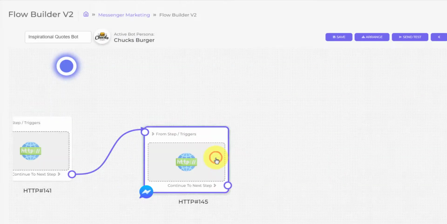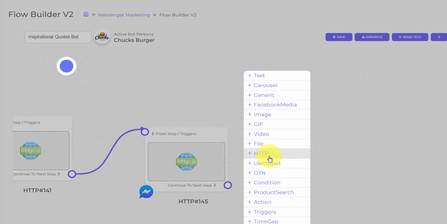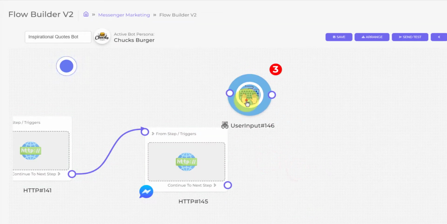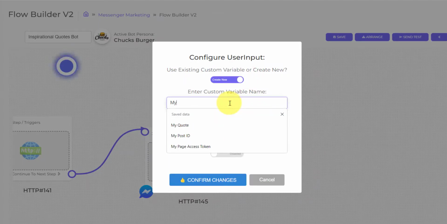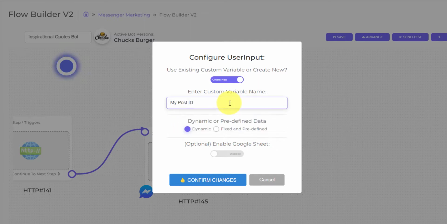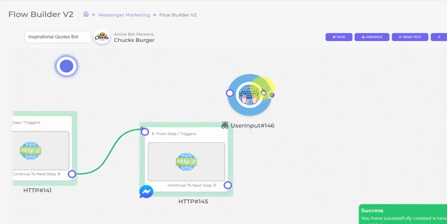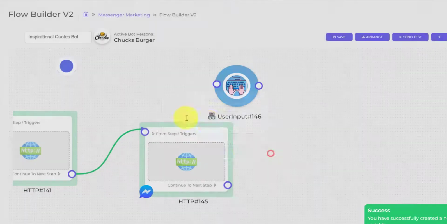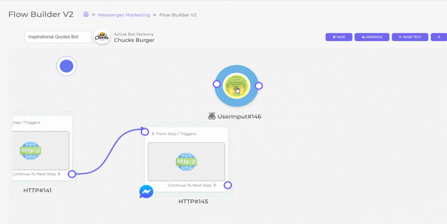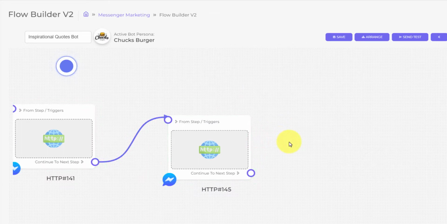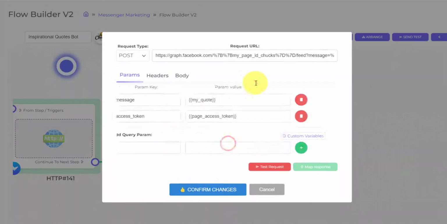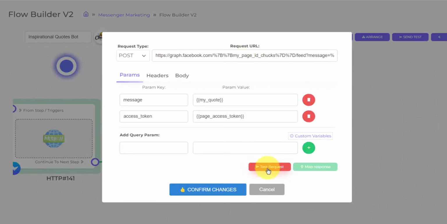So let's confirm the changes for now and then right click, use the user input, and create a custom variable from here. We're going to name this my post ID and then confirm the changes. Great, we have created a custom variable with my post ID as the name. We can now delete the user input and we should now be able to store the post ID from the map response. So let's edit our custom variable and test the request again and then click the map response button.